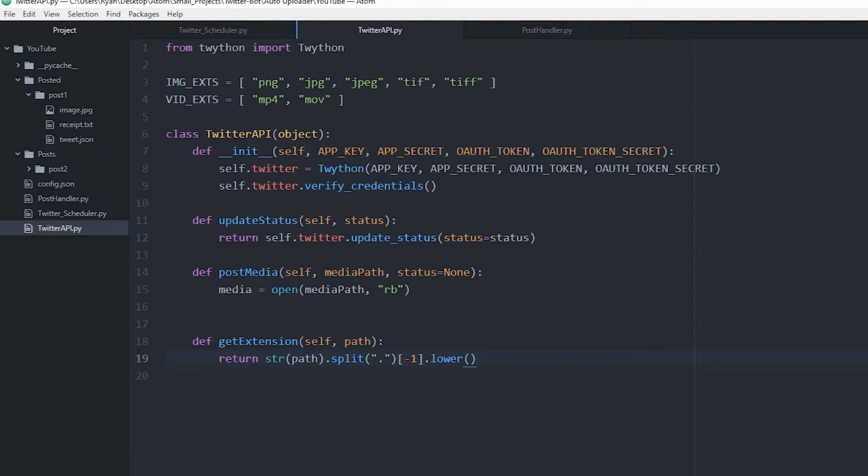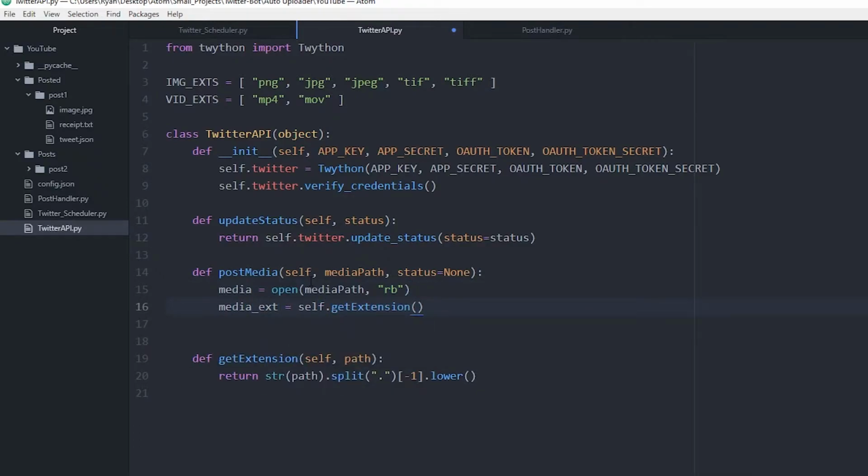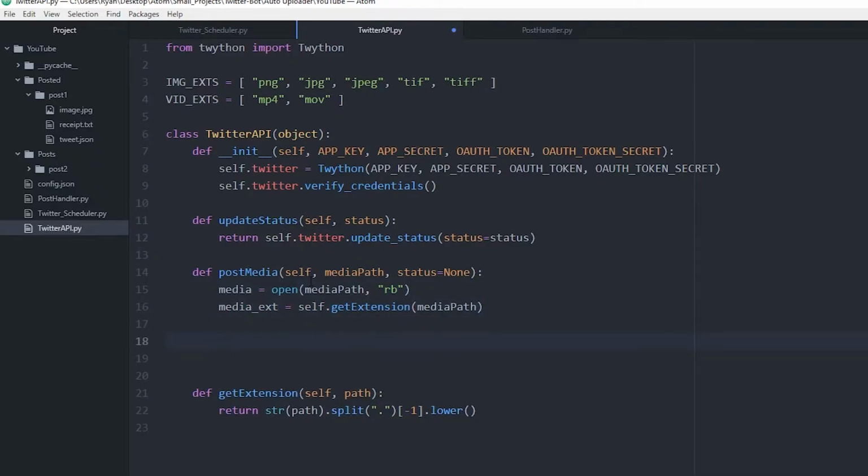So what this function does is it converts our path into a string, if it's not already, and then it's going to split it at the period, and then you get two or multiple items in a list, and then we're going to want the last item in that list. Alright, so now we could utilize that in our post media function. And then we'll want to check whether that extension is part of the image extensions or video extensions, or neither, and in that case we just won't handle it, we'll just return an error.